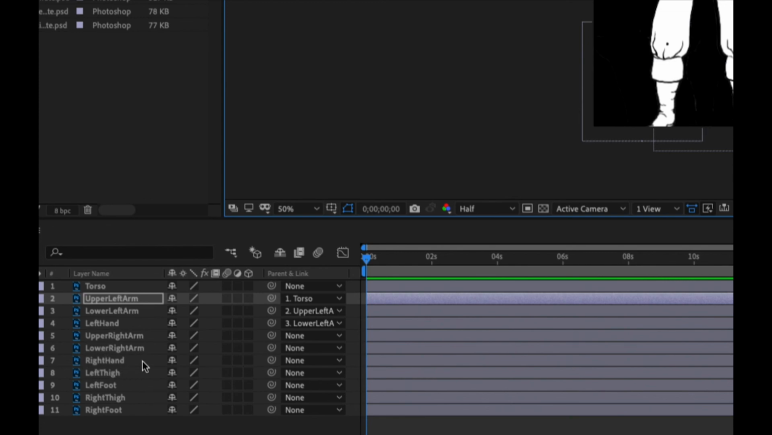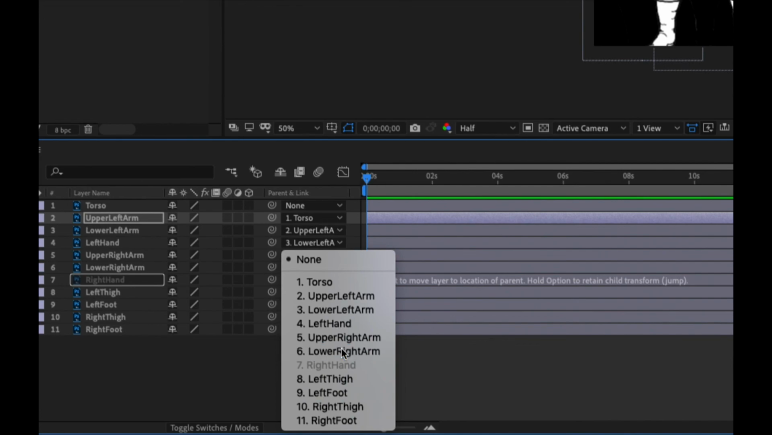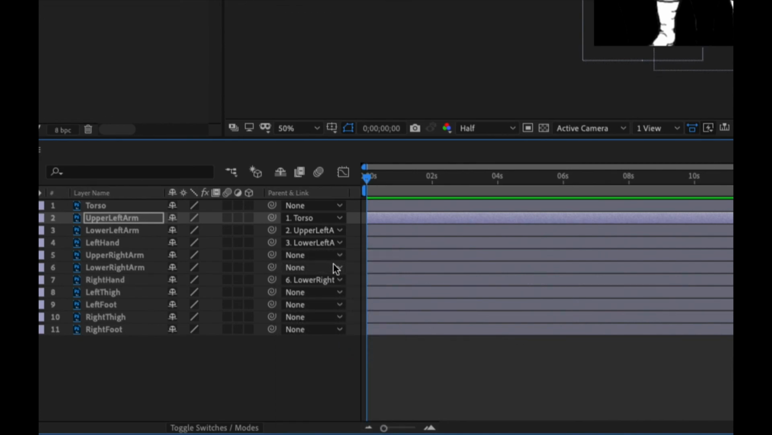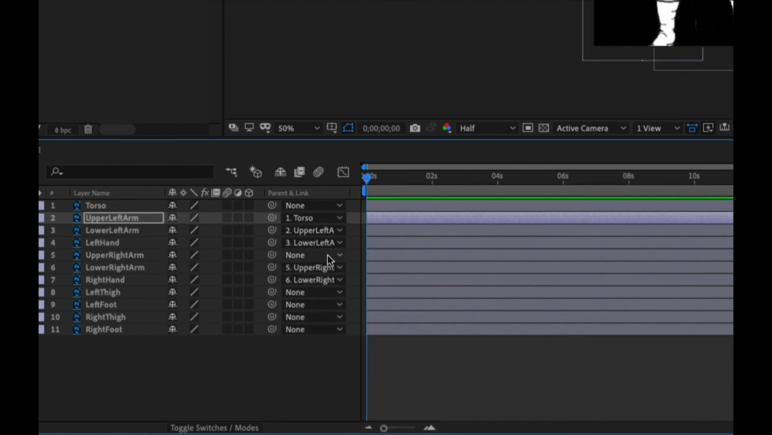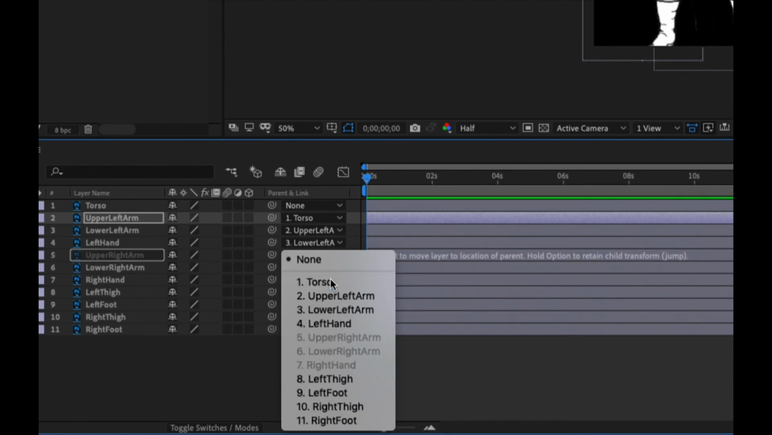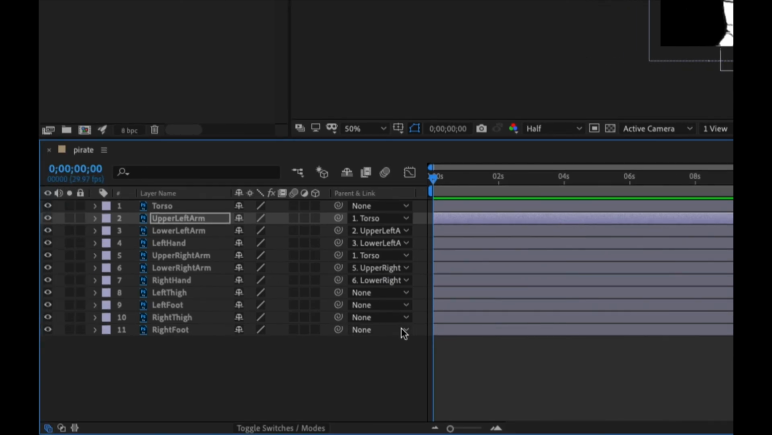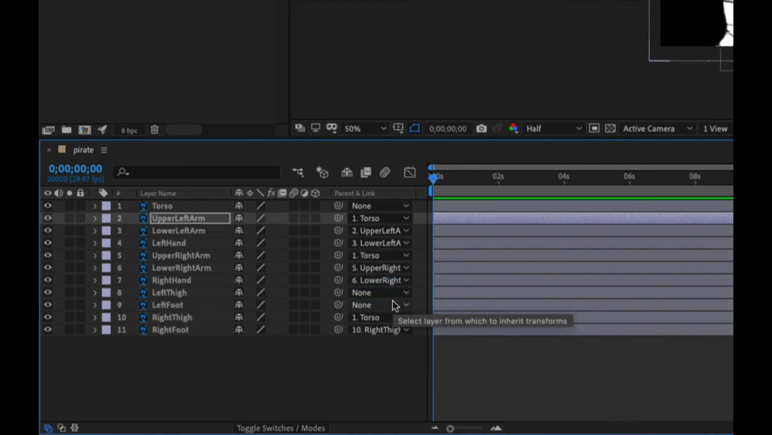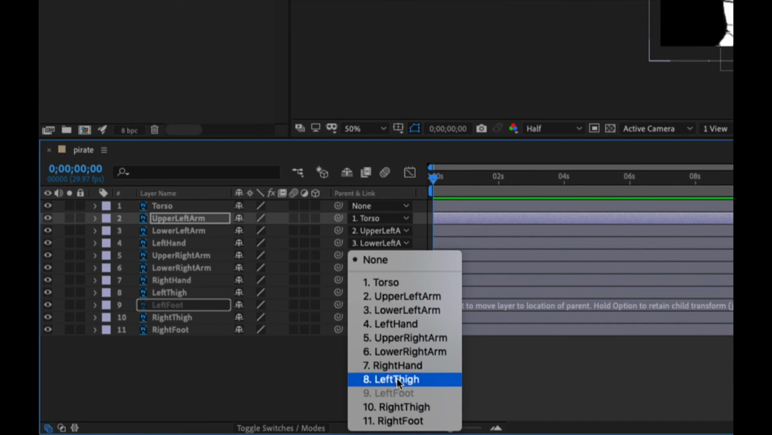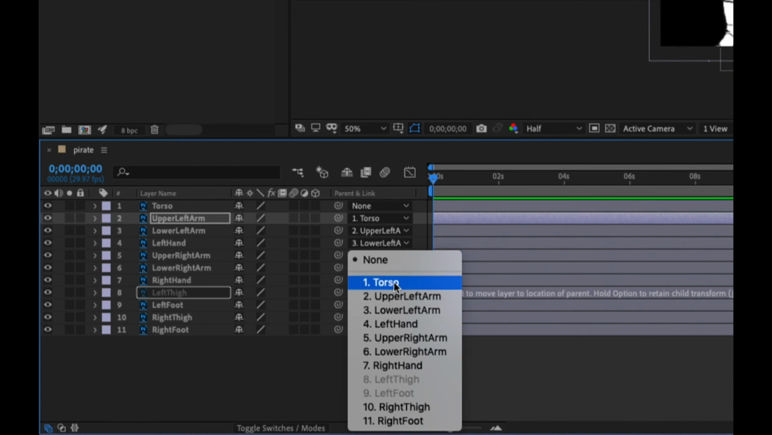Okay, so I'm going to go to my right hand. I'm going to say I want the lower right arm to be the parent. And then for the lower right arm, I want to go up and say I want the upper right arm to be the parent. And then the upper right arm, I want to connect to the torso. I'm going to do the same thing starting from the feet and going up. So I'm going to go with the right foot to the right thigh to the torso. I feel like there's a children's song in here, right? So I'm going to take my left foot to the left thigh, and then my left thigh to my torso.